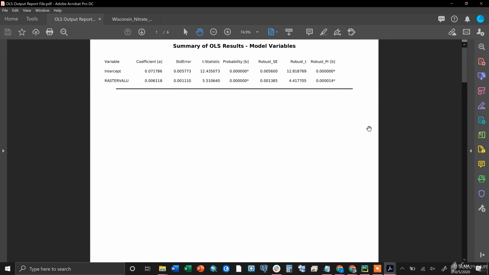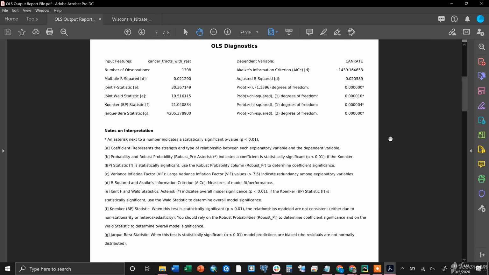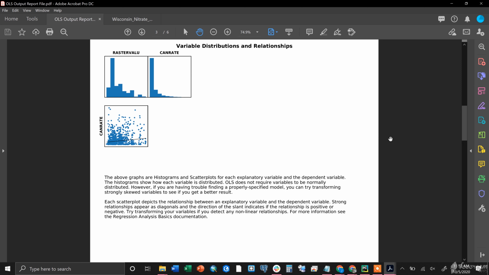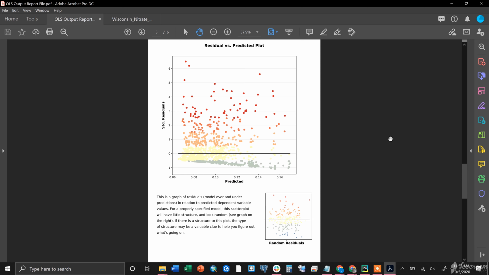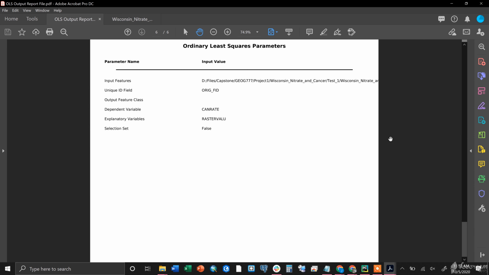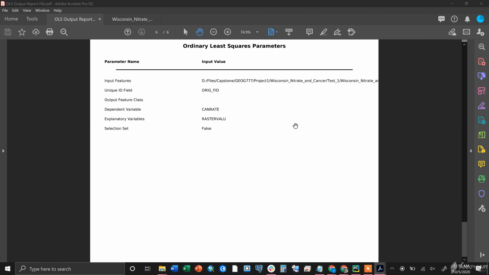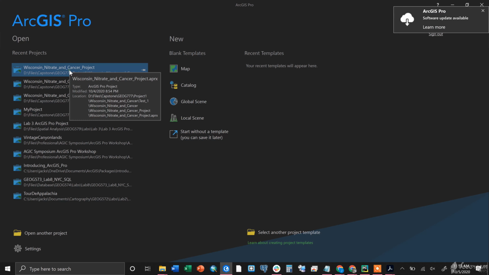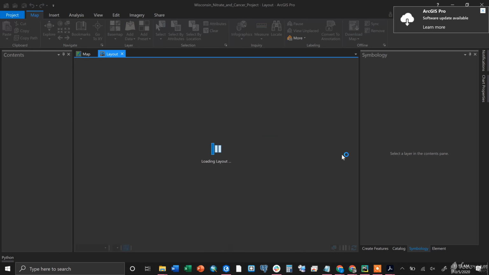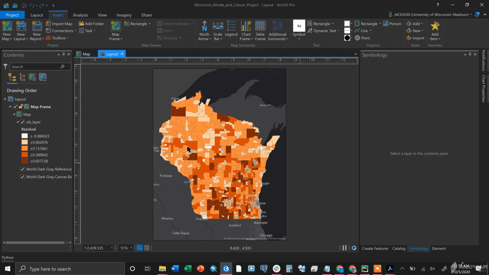The ordinary least squares report will contain pages of information and the correlation between cancer rate and nitrate well data readings. By opening the ArcGIS Pro project file, you should find the layer symbolized in the layout and the map panes. You are free to change the symbology of the layer to your liking.